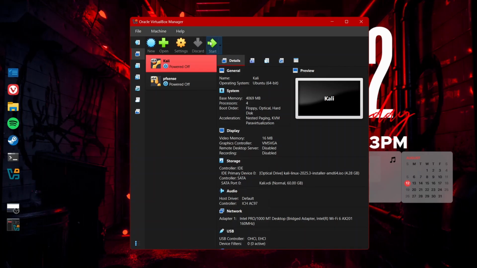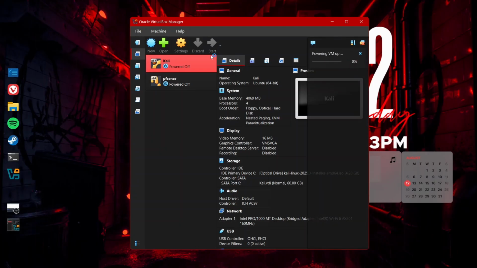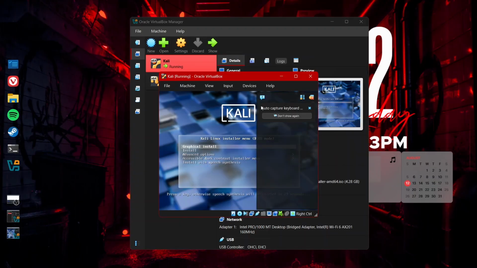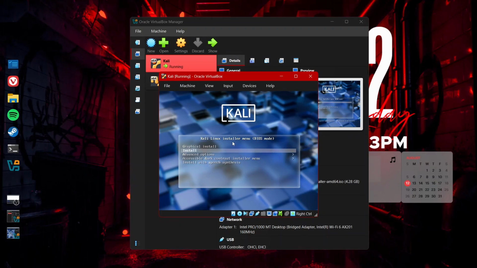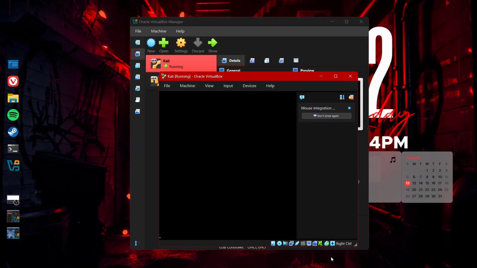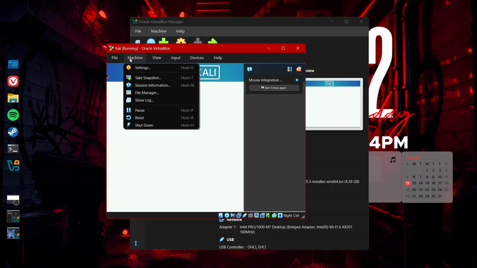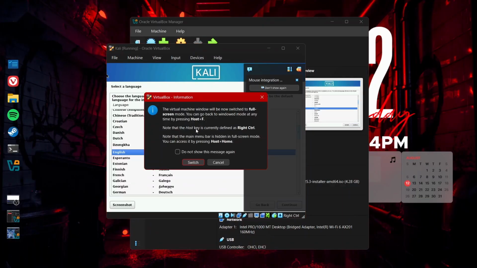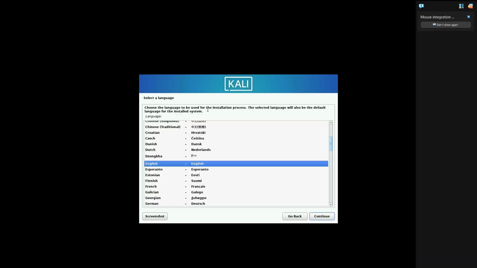Alright, so we're going to start it up just by clicking the start button, making sure that Kali Linux is selected, and it's going to load up. Alright, here we are. We want to do the graphical install, so we have an interface. Let's increase the size of our window. We can do full screen mode.